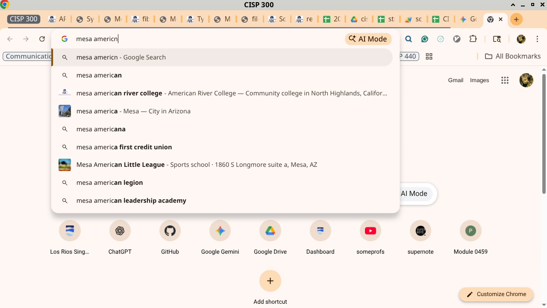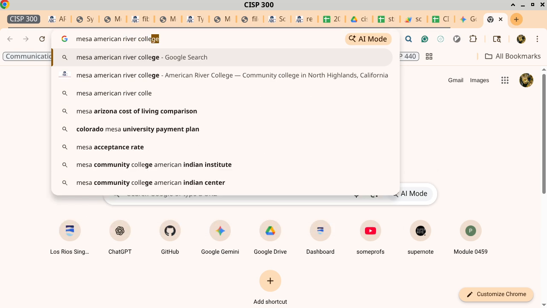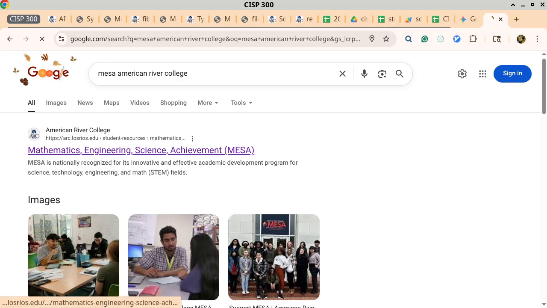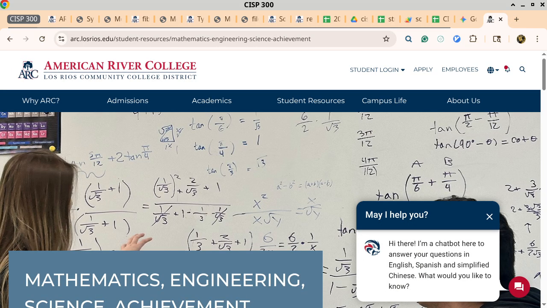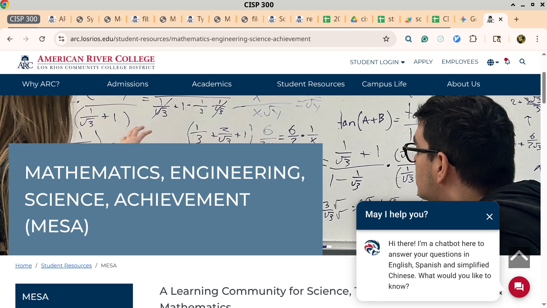Okay, so if you look into Mesa at American River College, it is right downstairs. Okay, it's downstairs on the first floor, kind of a little bit to that side of the hallway. So Mesa stands for Mathematics, Engineering, Science Achievement. They offer free tutoring service to people who are qualified. So there's a qualification to become a member of Mesa. So there are two requirements. The first requirement is first generation college student. The second requirement is low income.